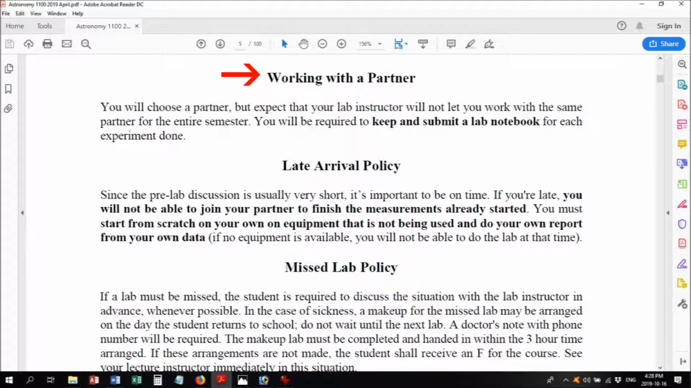Scrolling down, you will be working with a partner to take data, but you each will have your own separate lab book and you'll be graded separately. The late arrival policy is that if you miss your lab instructor's introductory lecture, you'll have to work alone that week. You will not be allowed to join your partner. Also, the lab instructor will not repeat the lecture for you, so you'll have to do the experiment based on the write-up in the lab manual. You are still welcome to ask questions if you get stuck, however.